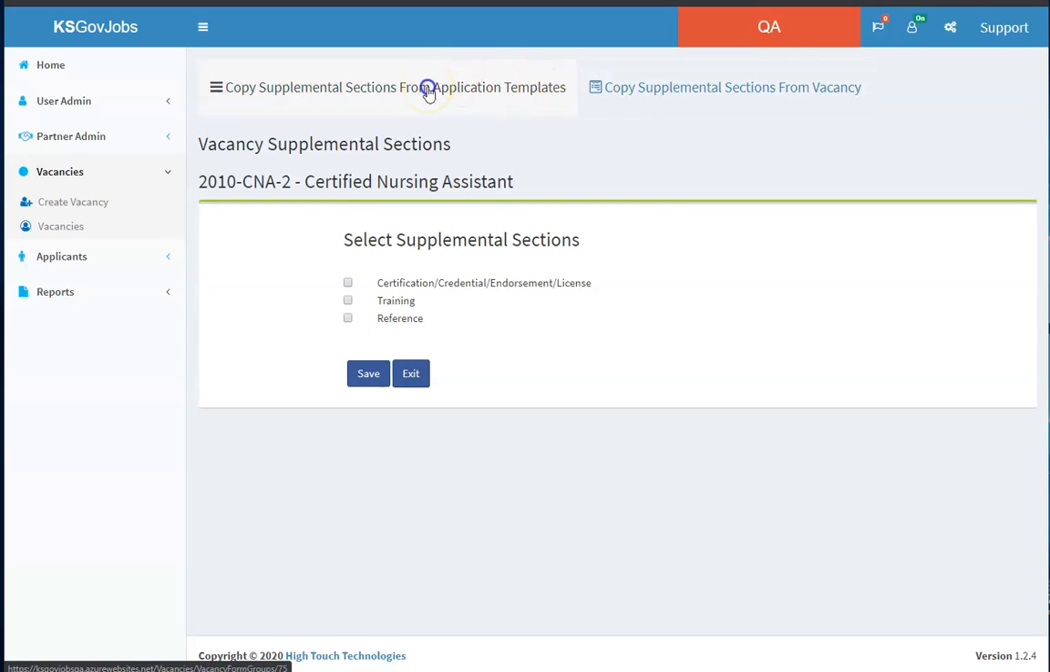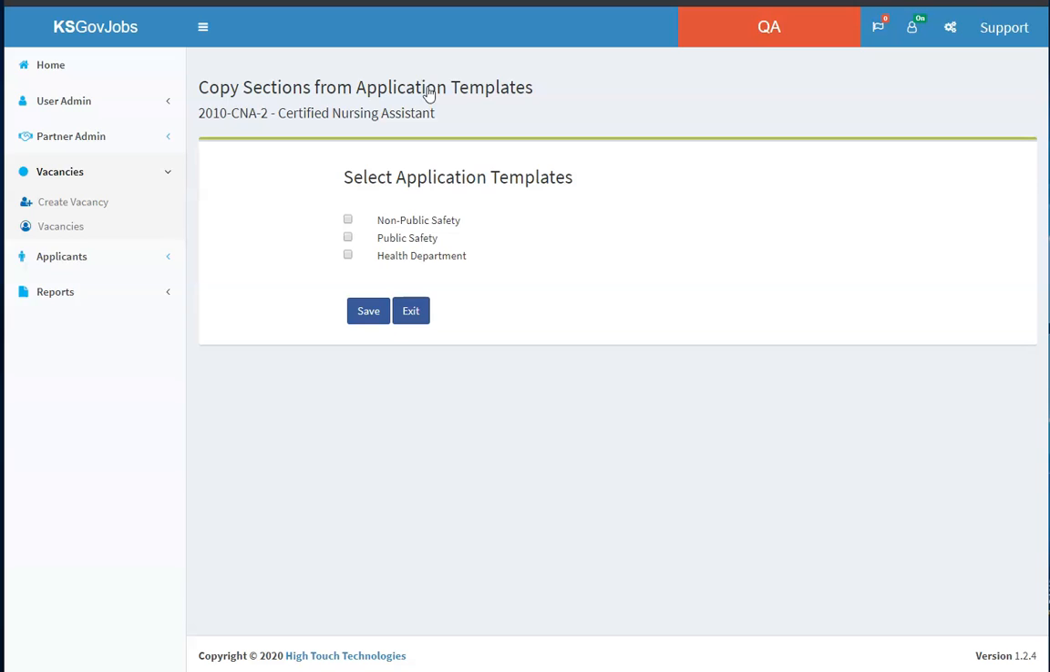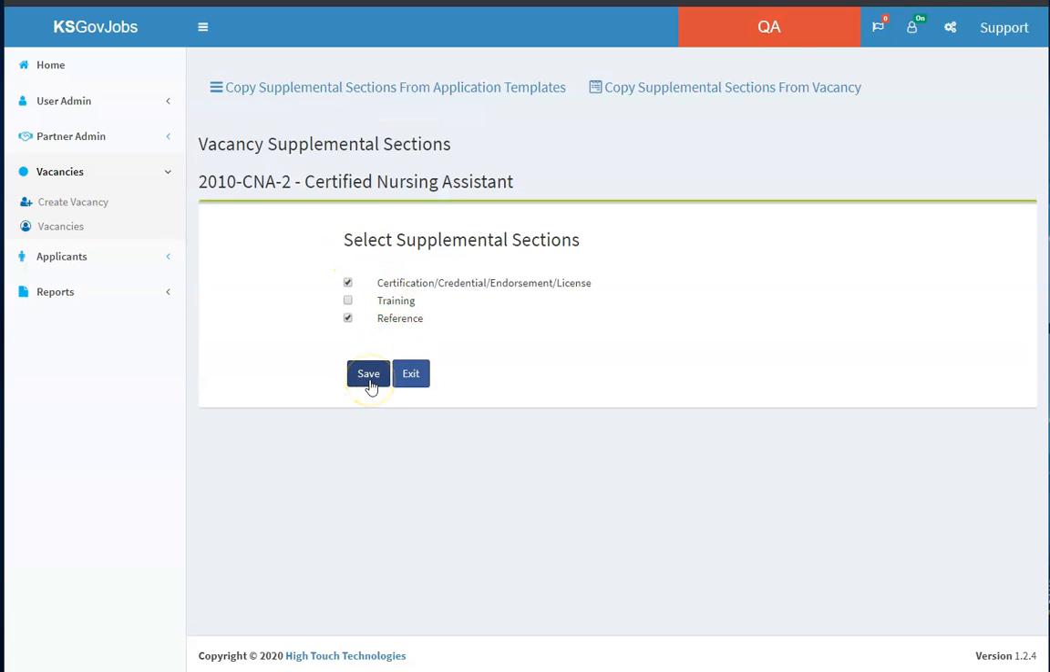If you click on the Copy Supplemental Sections from Application Templates button, the screen displays with application templates that were created in the Partner Admin section. You need to be pretty familiar with what supplemental sections exist in a template. We know that the Health Department template has references and certification supplemental sections from when we built it in a previous video. That's what we want for this vacancy. Click the Save button to apply the supplemental sections included in the Health application template for this vacancy.